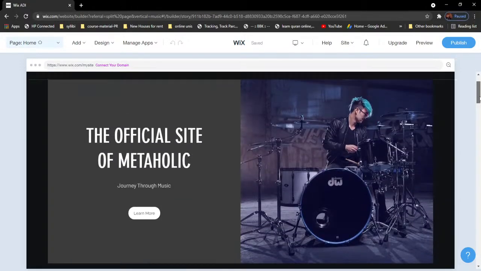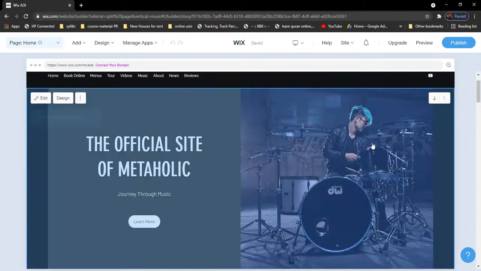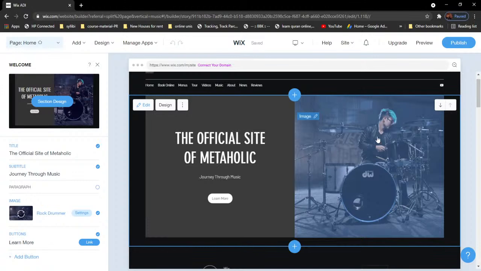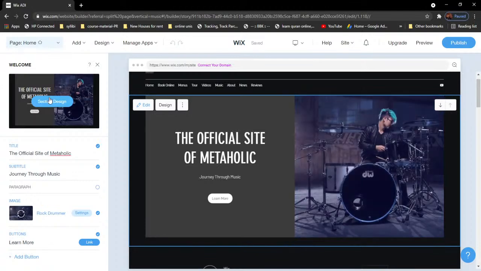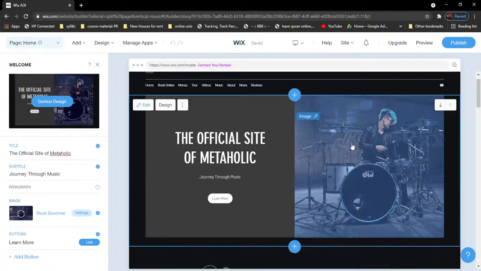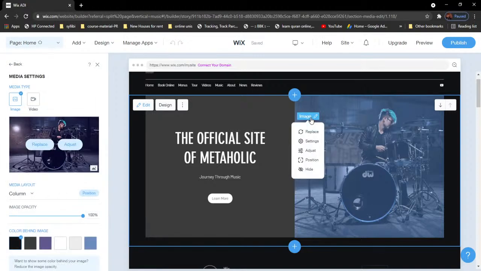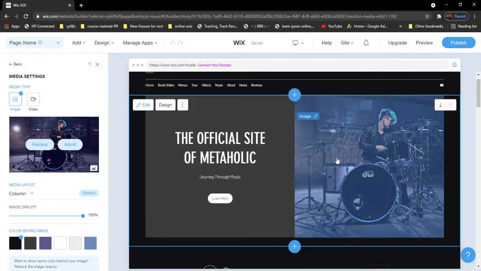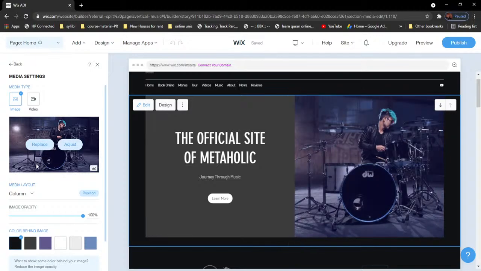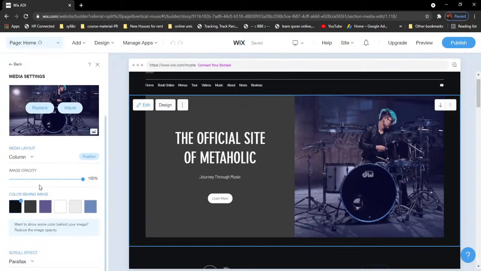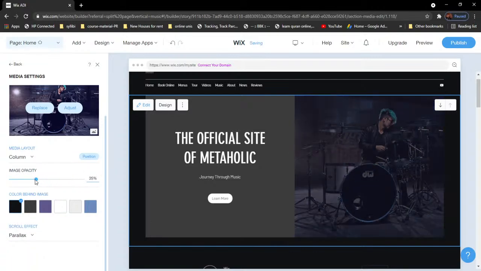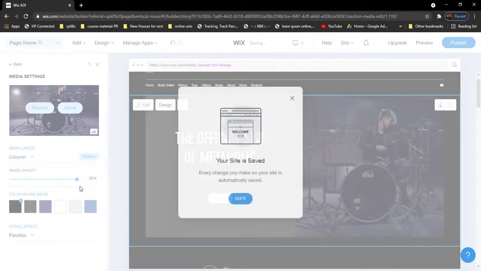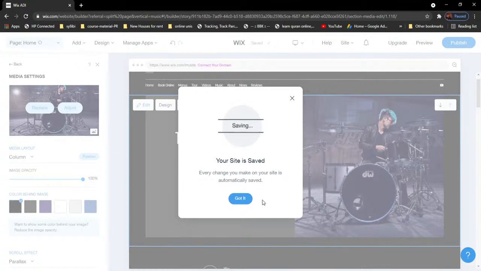So simple, what you have to do, like suppose I don't like this image. What I can do is click here, and then I can click on the image. You can see that the image will pop up here. Now in the image, I can do the editing. Like I can reduce the opacity of the image, or I can increase it.